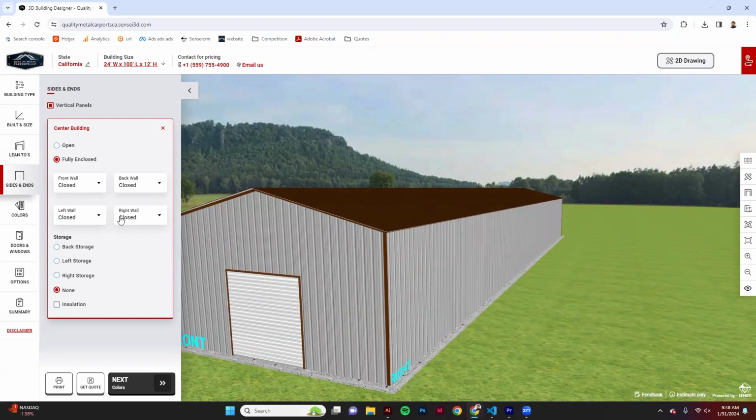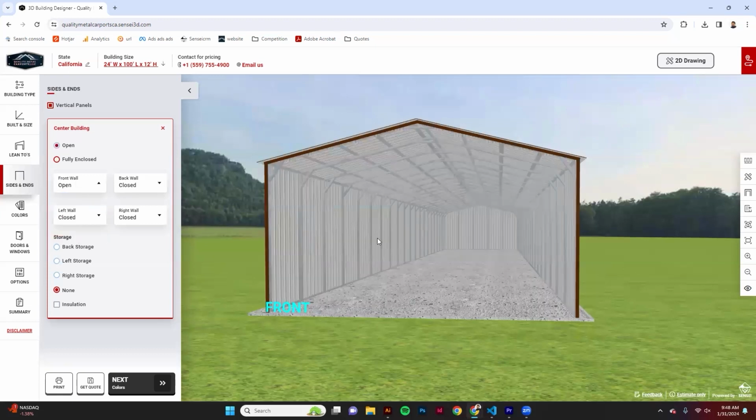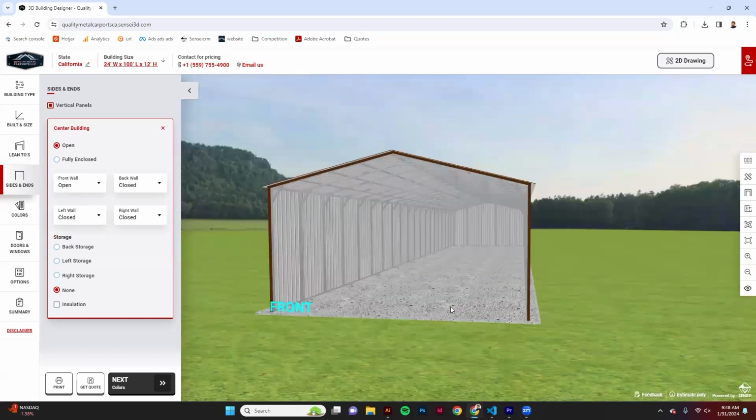But again, with the vertical panels, just like the A-frame vertical, it's going to be a little bit more weather resistant because of how the panels are directed, and it's less of a chance of water or other materials getting through. So yeah, within the center building, we can change it up. So let's say we don't want this opened or we don't want this closed. So let's go ahead and change that up to open. So we can leave it open. So let's say you wanted to park an RV in there. So you just left that open. So you can totally do that if that's what you wanted.